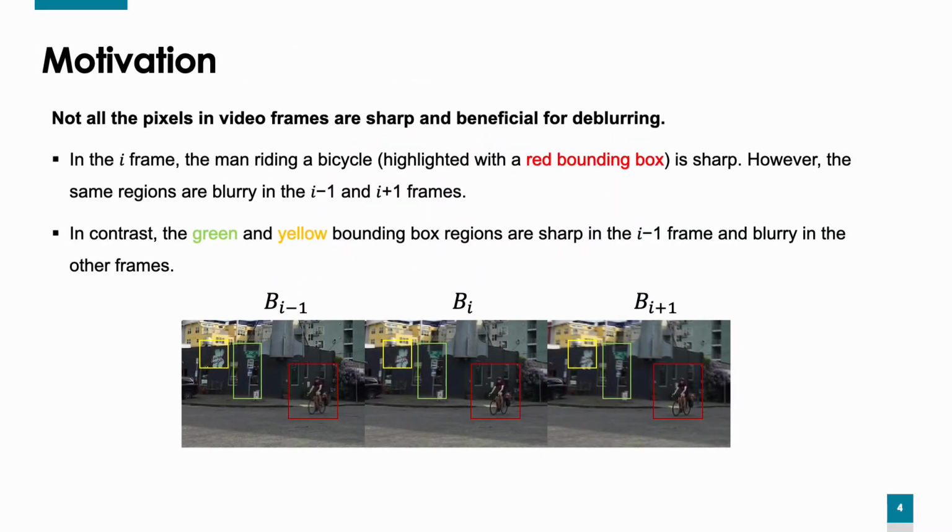Here is a motion blur case. In the I frame, the man riding a bicycle is sharp. However, the same regions are blurry in the I-1 and I+1 frames. In the figure, we use different color bounding boxes to highlight same regions in 3 frames. In contrast, the green and yellow bounding box regions are sharp in the I-1 frame and blurry in other frames. Therefore, not all the pixels in video frames are sharp and beneficial for deblurring.